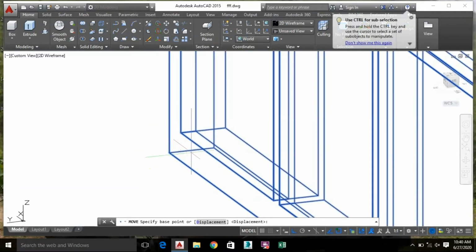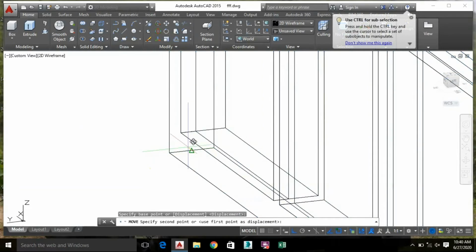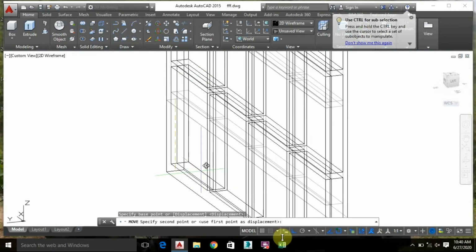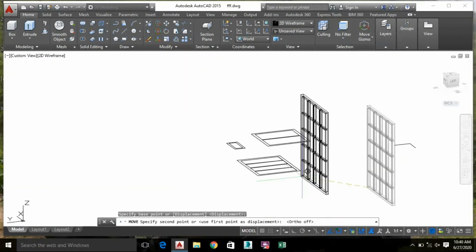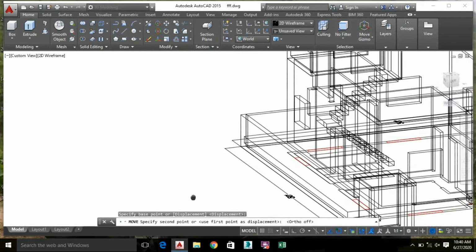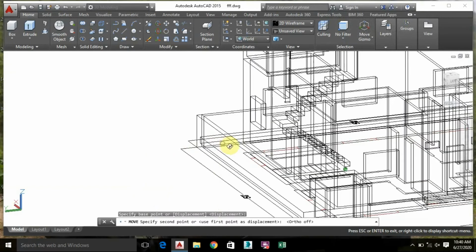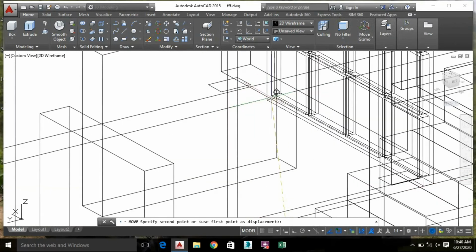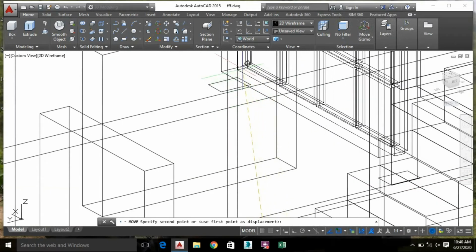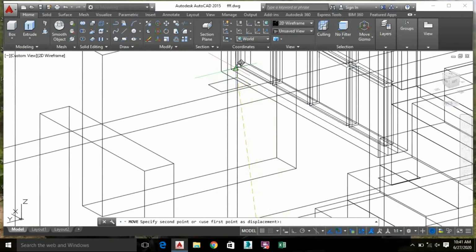Please make this ortho off so as to move it anywhere in your drawing. So we will move it at this point, this midpoint of my window. Just press it, place it here. So in this way I have created the section window.